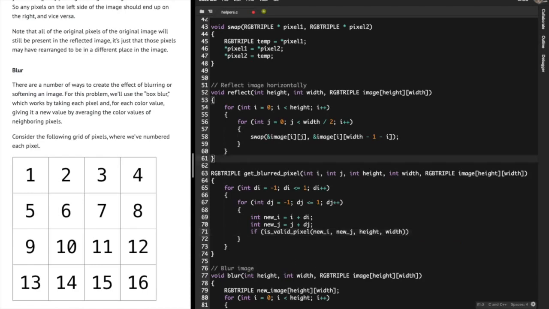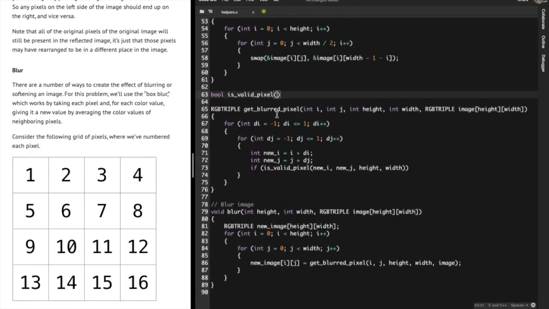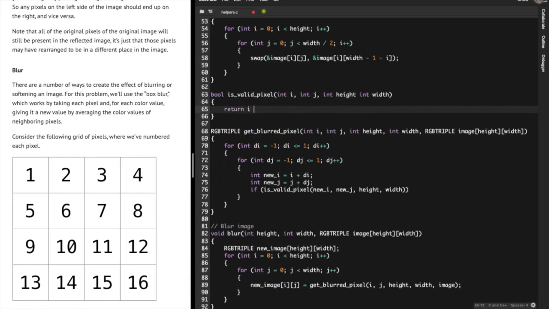Inside this function, is valid pixel, given int I, int j, int height, and int width, I'm going to check if I is greater than or equal to 0 and I is less than height, and j must be greater than or equal to 0 and j must be less than the width. If all these conditions are true, then the pixel that you're currently looking at, new I, new j, is a valid pixel, and I'm going to return true in that case. Otherwise I'm going to return false.